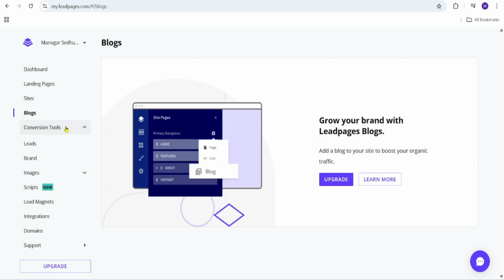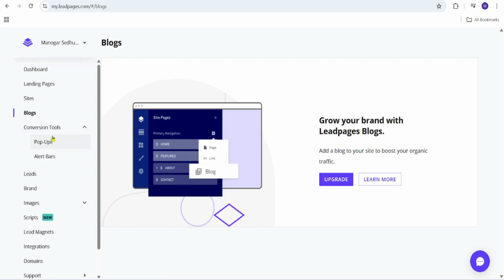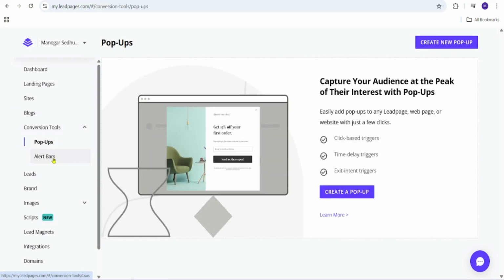Next is the conversion tools. If you come to conversion tools, you have pop-ups and alert bars. These two are important features. You can use pop-ups to capture your audience at the peak of their interest. You can easily add pop-ups to any Leadpages landing pages, web pages or website with just a few clicks.